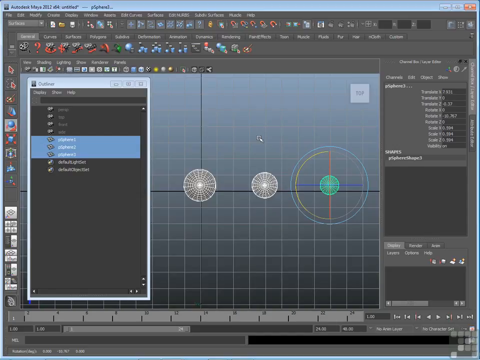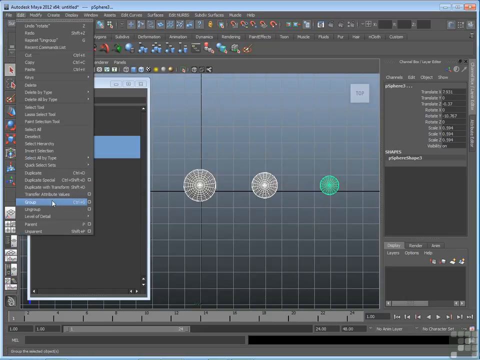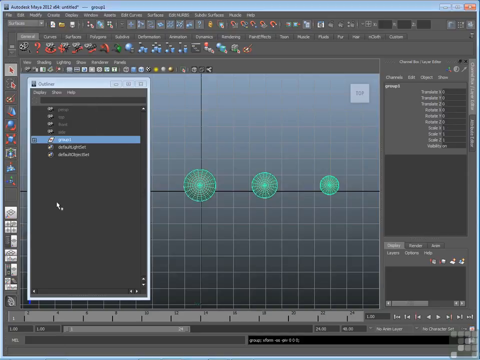Now, what I can do instead is group them together to get a different result. To group objects together, all you have to do is select them and choose Edit, Group. Since these are already selected, I can go straight to Edit, Group. So I'll click that, and now they're grouped together. One indication that they're grouped together is the fact that they're all green right now. The other is there's a brand new group node in the outliner. It says Group 1 right here.